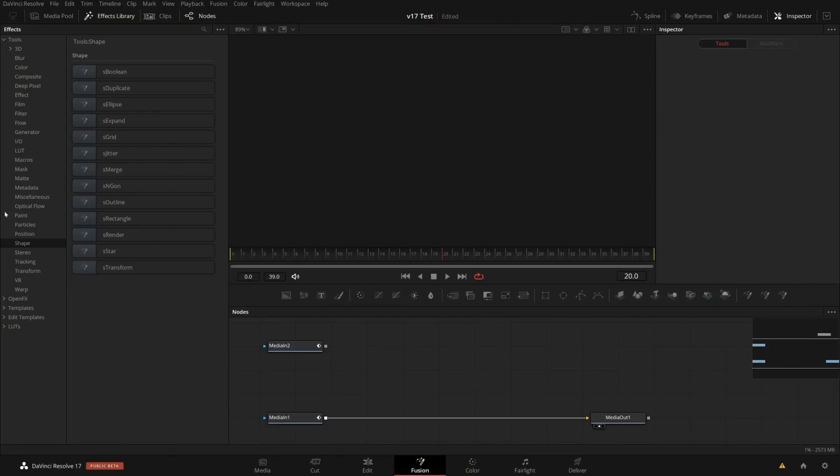So under effects, shape, you find now a new set of tools, and this is basically a new methodology for using vector tools. When I first saw it, I wondered why did they do this rather than enhancing the polygon tool. So up till now, the polygon tools like the rectangle, ellipse, polygon, B-spline, they were the only tools which were vector tools in Fusion.